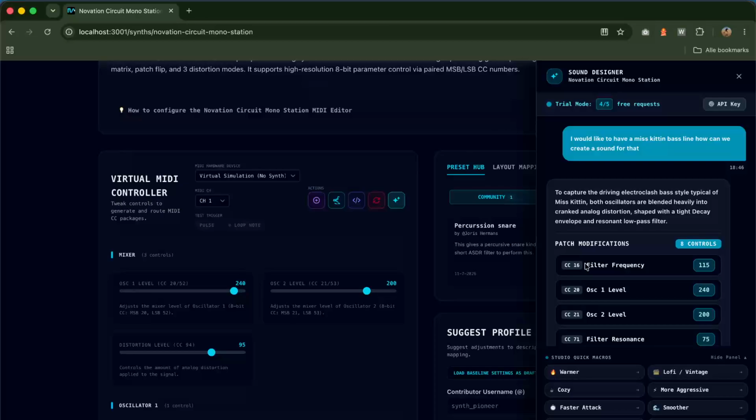And we can of course then try this out, right? Or say, well, I wanted to have it a little bit warmer, a little bit cozier, a little bit faster attack. So for example, we could say we want to have it more aggressive.